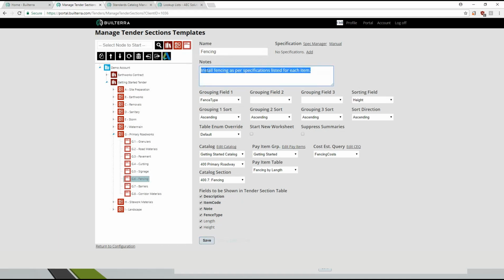I noticed that some of our customers are putting a big long description up here, but you don't want to do that. You want to keep it very simple, call it fencing, and then you put it in here like this. Once you save it, it's now part of the template.